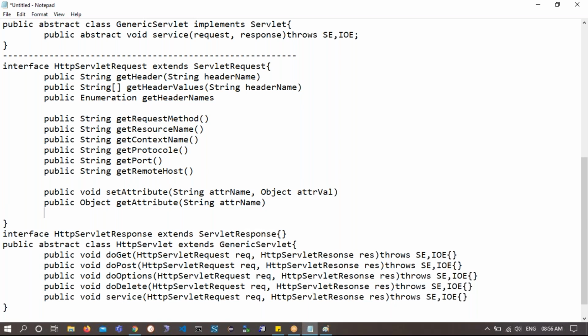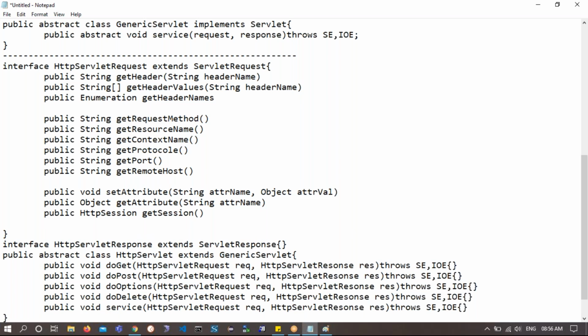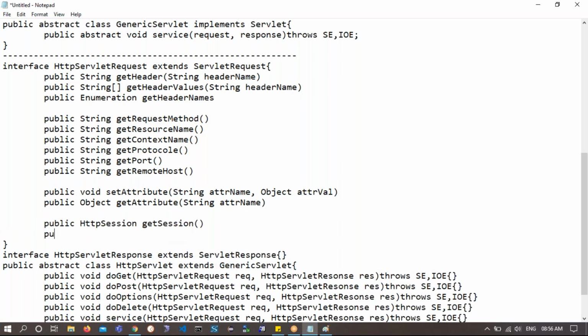One more point here: there is an enumeration kind of method, getAttributeNames, I think. Now, one more point here is that HttpServlet deals with an important concept called session, getSession, and similarly an overloaded method of this is public HttpSession getSession(boolean create).